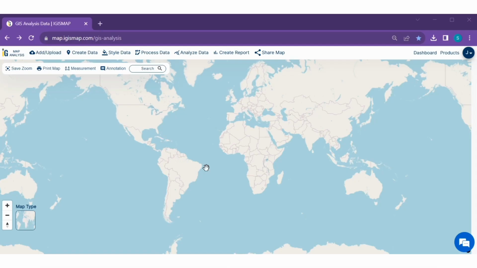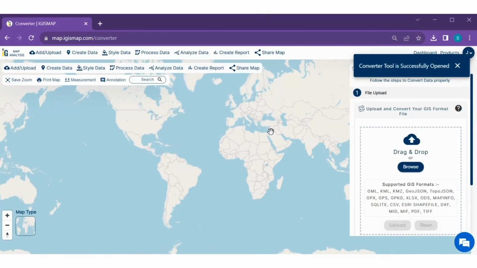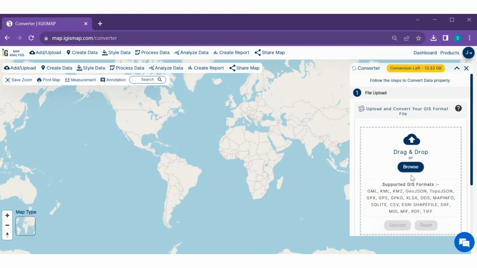Before converting the file, you have to sign in with your IGIS Map ID. After sign in, this map canvas will open to your screen. You can see IGIS Map Tools. Then click on Product option and click Converter. You can see Converter tool successfully open on the right side of the screen.